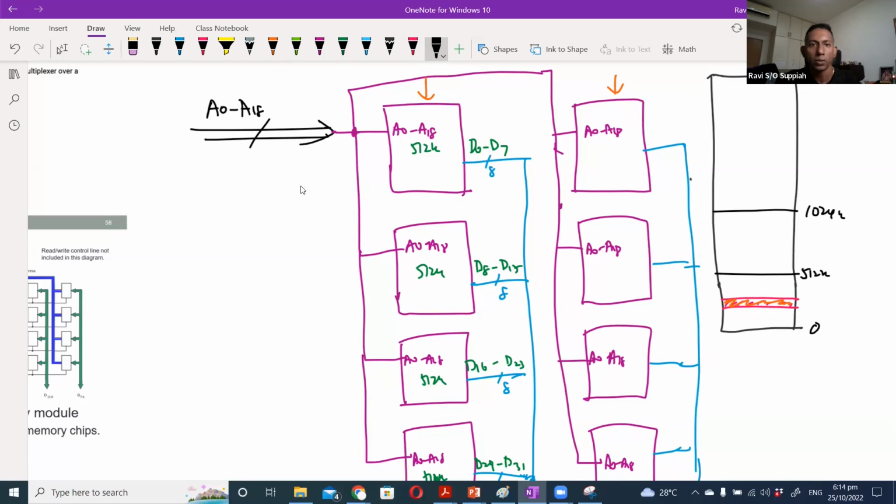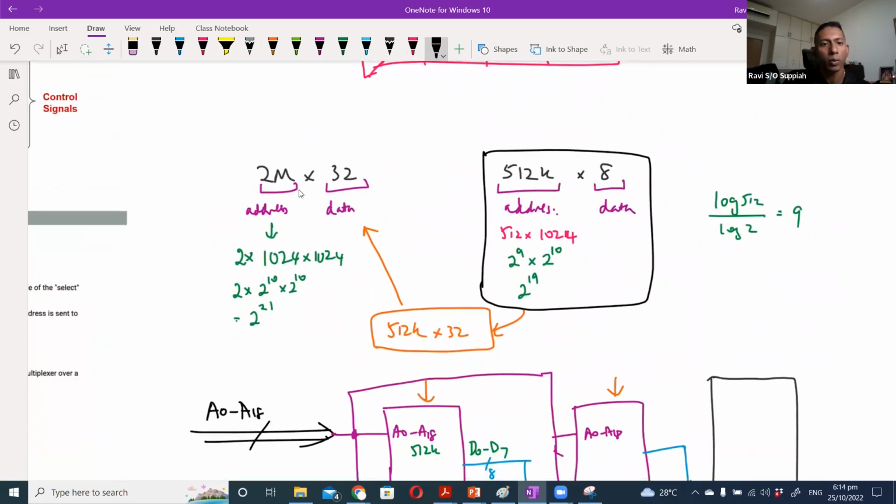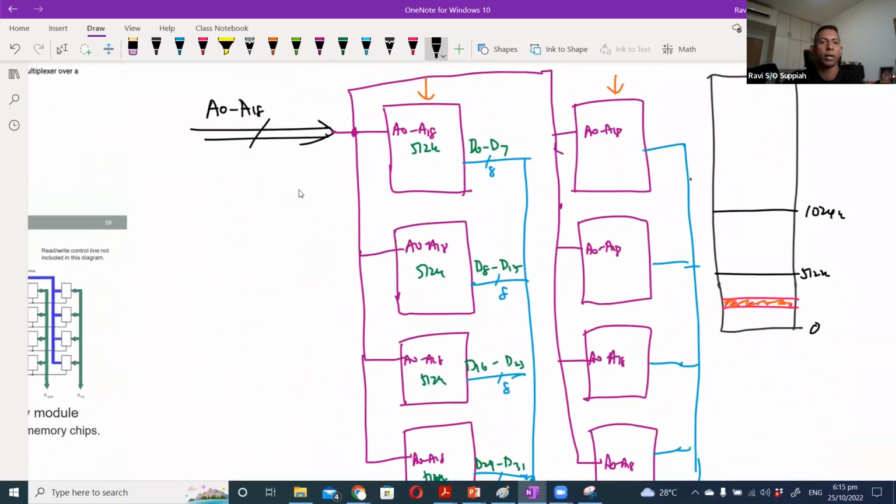So I need to be able to switch between the first column of chips and the second column of chips. That is where I'm going to use the remaining bits. I know that I have a total of 21 address lines coming out, to access the full 2 meg range. Since I'm already using 19, I have another 2 bits left. So the other 2 bits, which I'm currently not using, A19 and A20, I'm going to connect to a decoder such that I'm going to activate 4 lines, because it's a 2 to 4 decoder, correct?